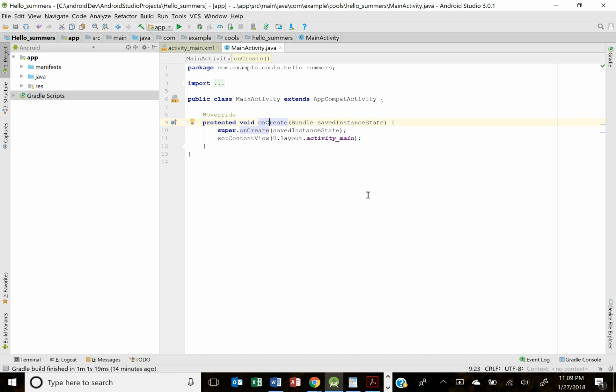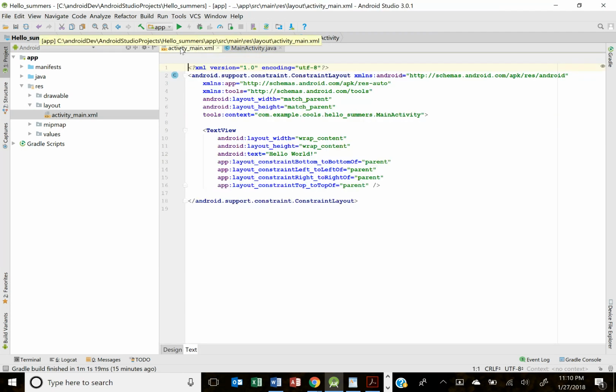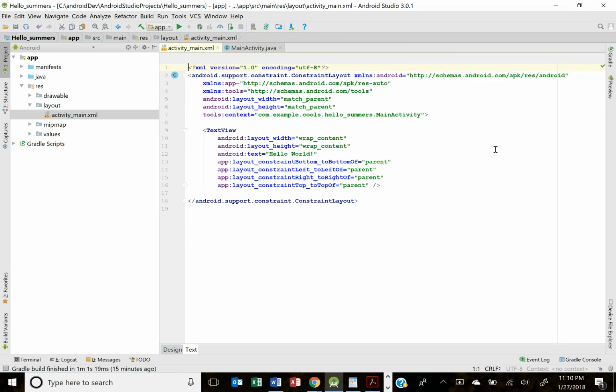So, I wanted to show you that. The other thing is I'm going to go over here and expand res, because there are a few things in here I want to talk about. When I open up layout, you can see activity main XML. The main activity Java is the part that has your main method, which is your onCreate. But when you go over to the activity main XML, I'm going to reduce the preview. This is the actual XML that controls your app.